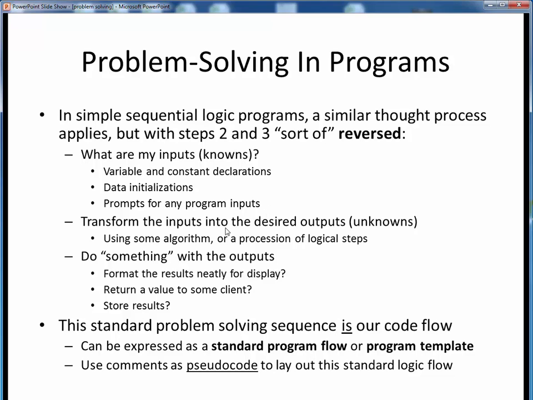Then, in the middle step, or the guts of our program, we would transform what we know into what we are looking for, or our unknowns, by using some algorithm, which is simply some logical sequential progression of steps. Finally, once we've computed our outputs, we'd probably want to do something with those outputs. Maybe we want to neatly format them somehow for display. Maybe we want to return some result to some client. Or maybe we want to store the results somehow by writing them to a file or into a database or something similar. But this standard problem-solving sequence is now the flow of our code for many simple programs.